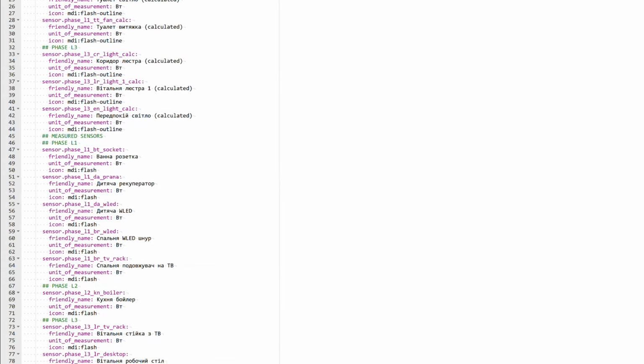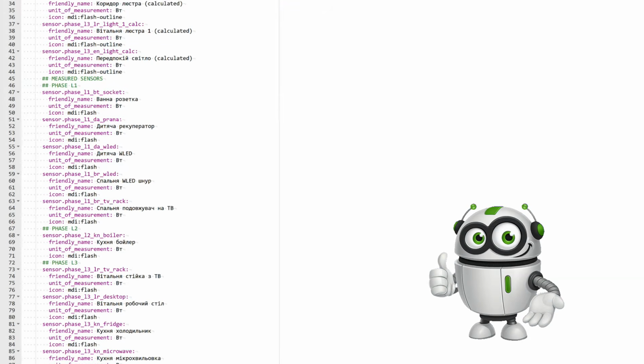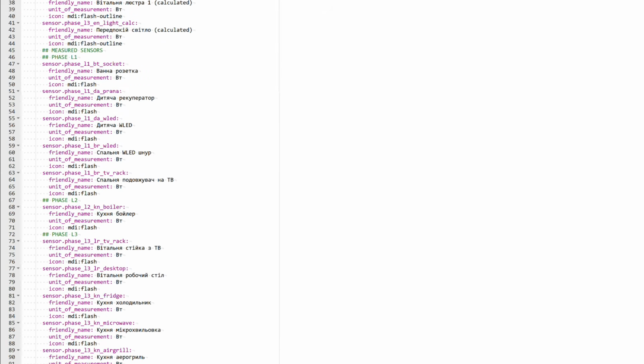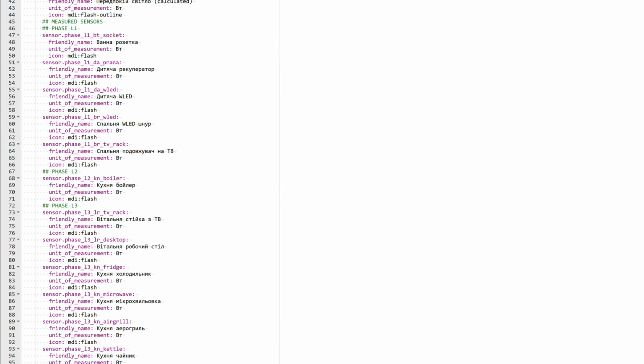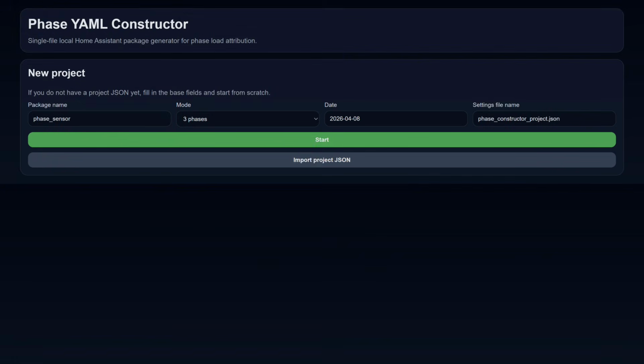So I decided to create a constructor that would handle the boring tasks itself, such as writing template sensors and adding them to customization, recorder blocks, and formulas of resulting sensors. To simplify the task as much as possible, it is made as a regular web page, an HTML file, which is created with any text editor. You paste the code into it, which you will find via the link in the description, and save it with any name and the .html extension. After that, you open it in a browser. I use Google Chrome, and you will see this constructor interface.